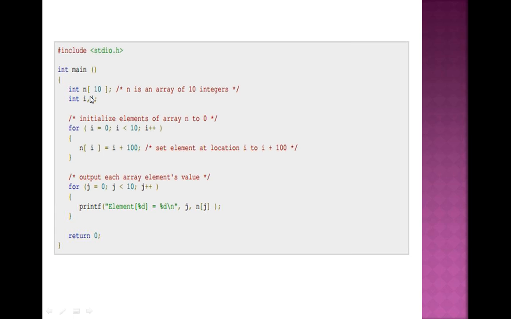Then there are two variables, that is i and j. Then there is the initialization of the elements of n to 0. This is i = 0; i < 10; then i++. This is the for loop.